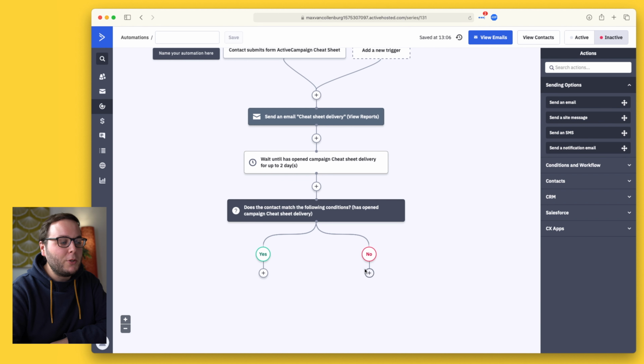And then what you, for example, could do is you can add another email that says something like, hey, did you see the cheat sheet? And then if yes, if they did open the email, then you could send maybe some onboarding emails that says like, hey, this is my story. This is how I want to help you. Or maybe an invite for a webinar or a free email course, something like that.